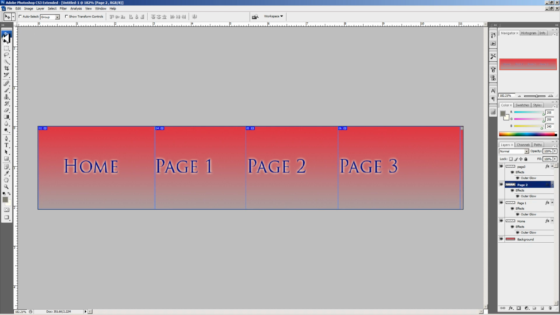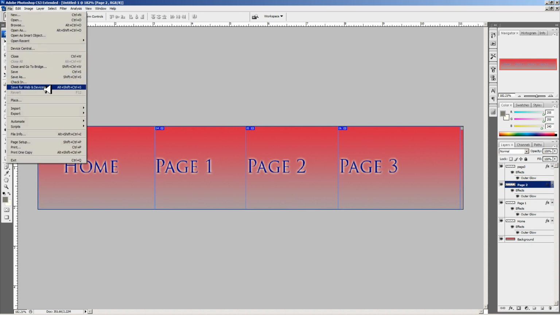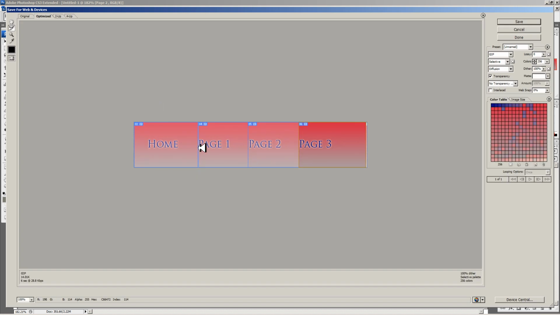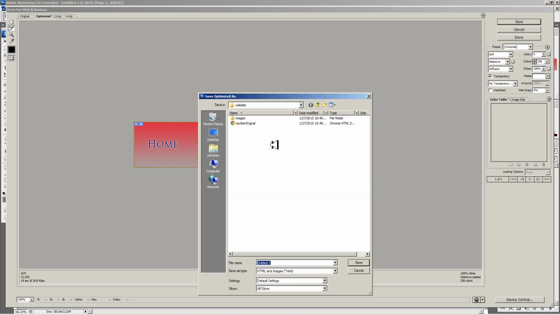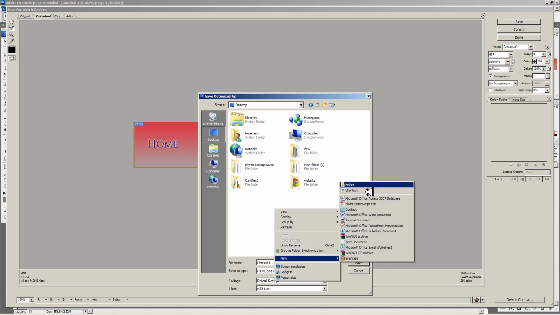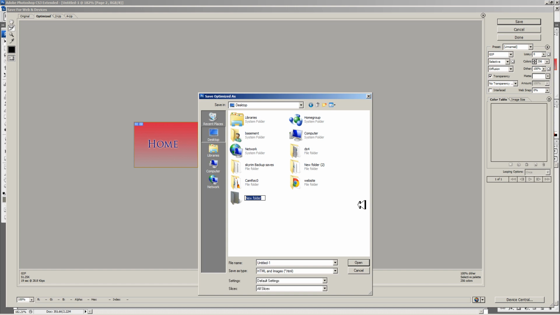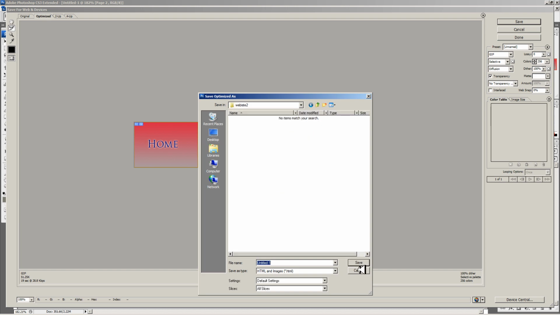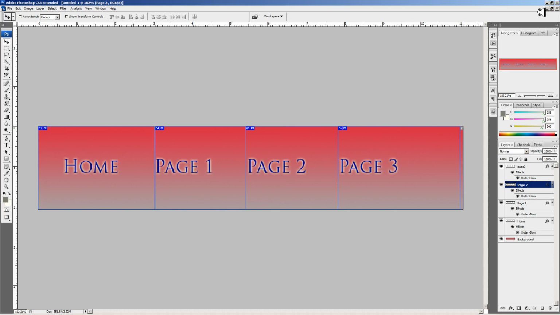It's pretty simple. Now I'm going to go to File, Save for Web and Devices, hit Shift to get all of them. Okay. Go ahead and click Save. Okay. Now I'm going to go back actually, and I'm going to make a different folder. I should have called it navbar and navbar 2. So I'm going to call this website 2. Okay. Go ahead and save it.